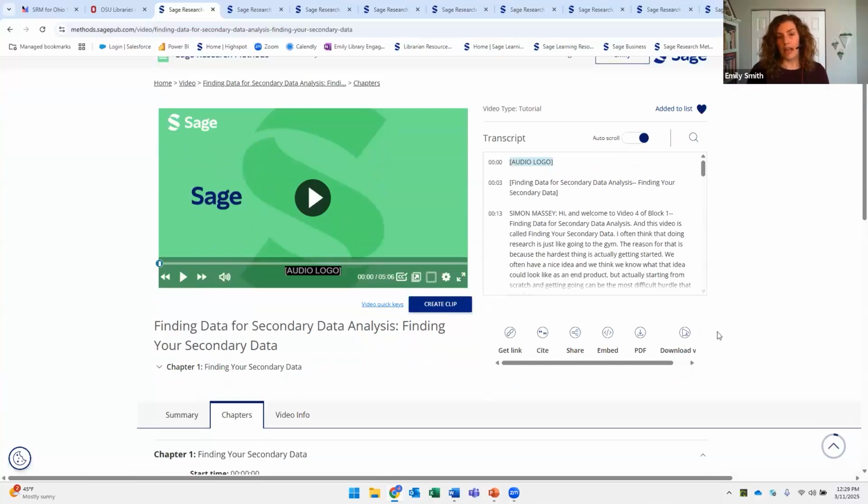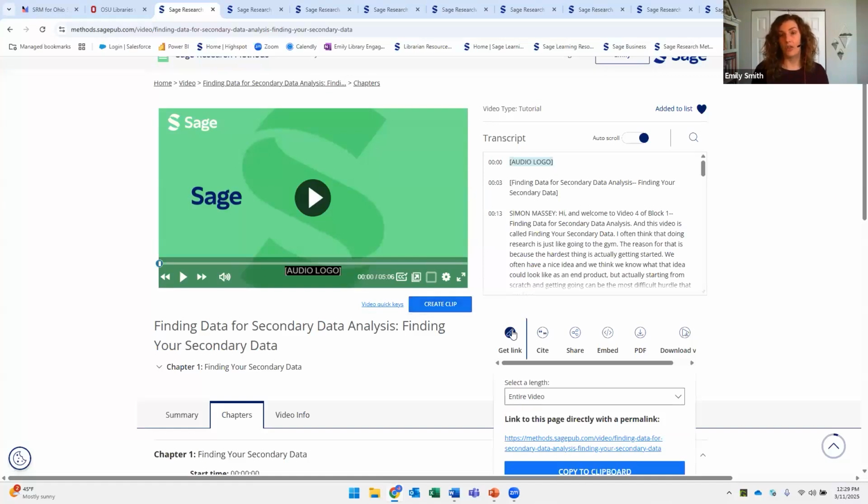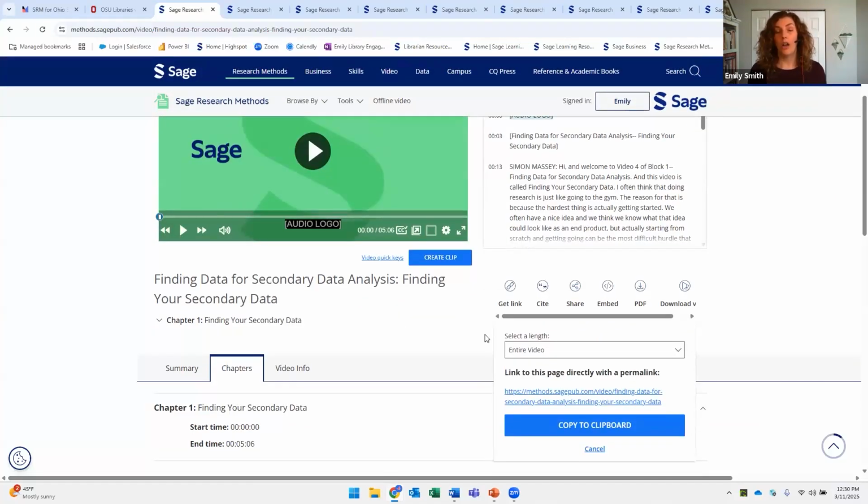And then you'll also notice these icons as we go through every type of content. So you can always get a link to content. You'll see you can get links to the entire work, or for longer videos, you can get links to specific sections of videos. You can get links to specific chapters of books that you can post in a learning management system or share with someone.